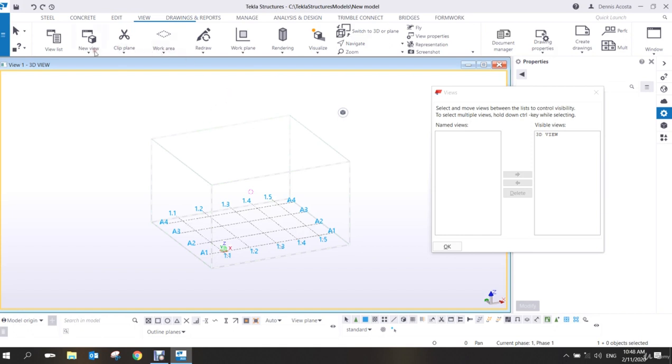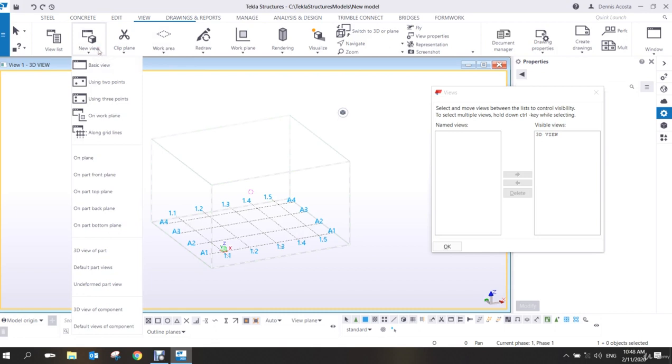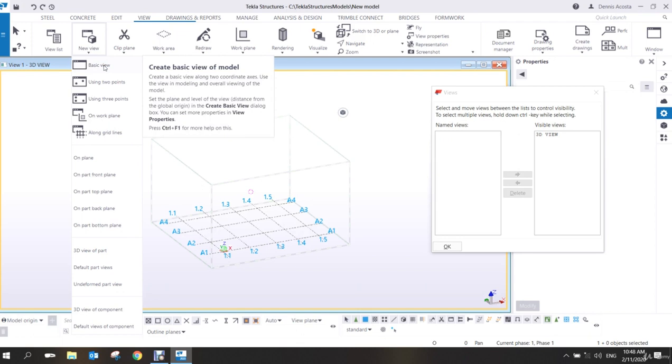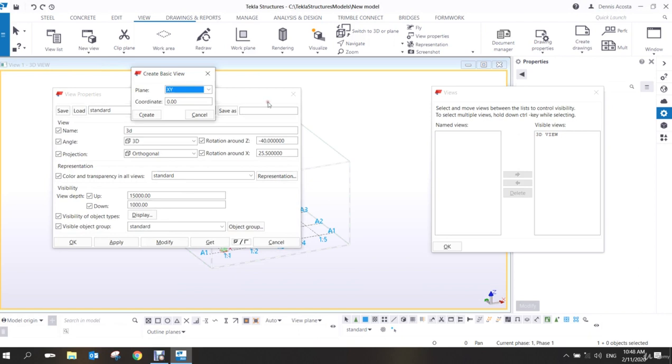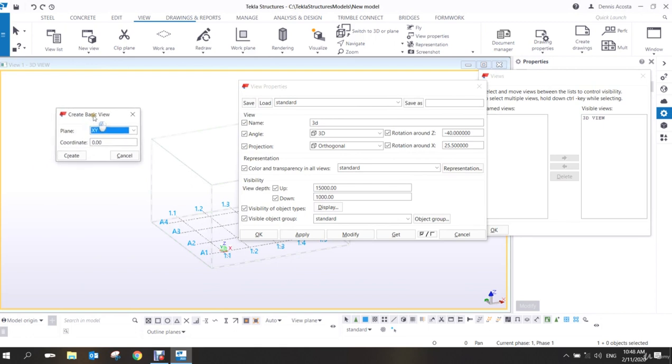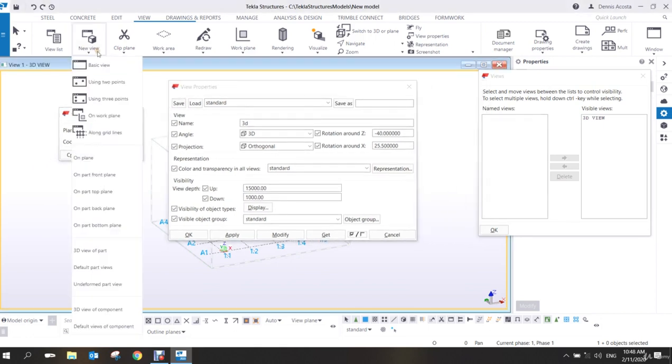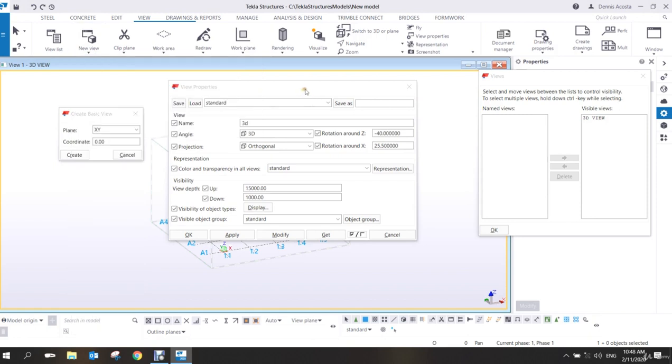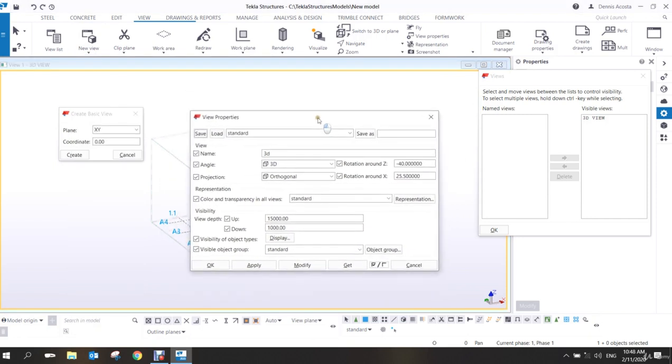So if you go to this New View, kindly go to the new view, and then you can see the basic view. Under the new view, there's a basic view. Don't hit that one yet, but I want you to press the shift key on your keyboard. Press the shift key and then click the basic view. And there you go. So why do we need to press the shift key and then hit this basic view? The shift key will enable us to open the view properties before we create.